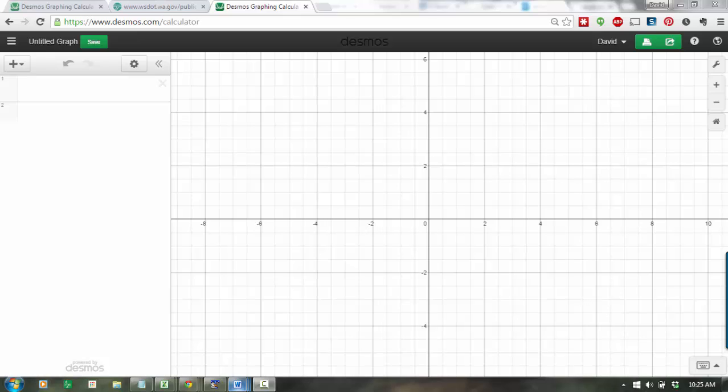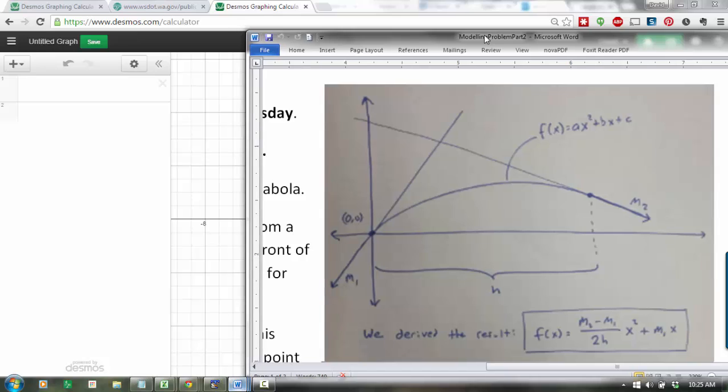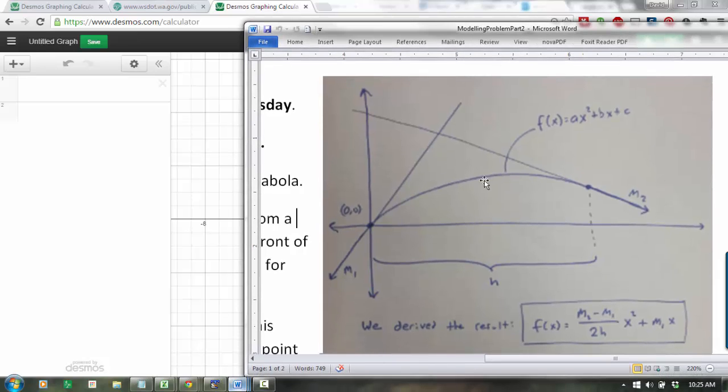Hey students, I wanted to show you how, now that we've derived equations for our highway model, we can create an interactive graph using Desmos in about 3 minutes. I just want to remind you how we decided to set up our scenario. We have a general quadratic that's our curved section of highway. We've got the two straight sections modeled as lines with slope m1 and m2.